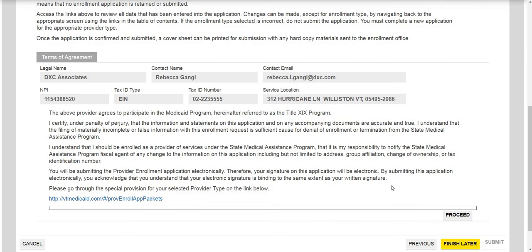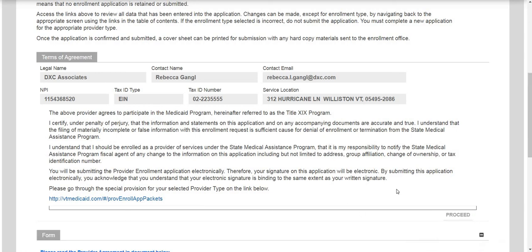Down below here, it's going to let you know that there may be provisions regarding your specific provider type, and you want to make sure you review them prior to hitting Proceed. So you want to access the link that's listed here, and this is going to bring you to the vtmedicaid.com website, and it's going to list all the provisions that we currently have. If there are any provisions under your provider type, you want to read over them very carefully. If there are not, you can simply come back here. Once you have reviewed any provisions, you can hit Proceed to continue.